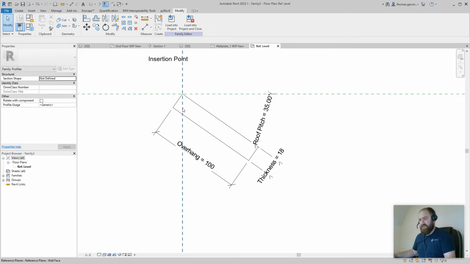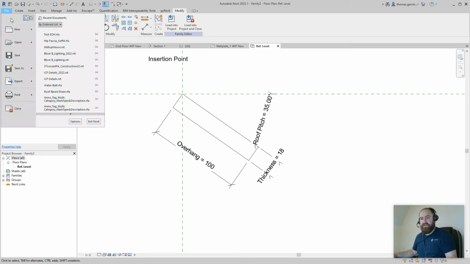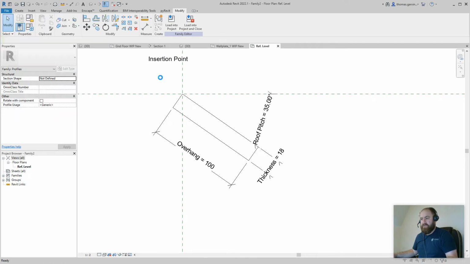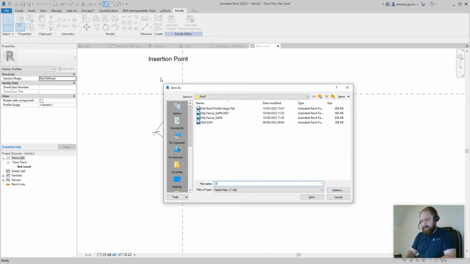We could actually make that line straight to match the edge of the roof, but we don't need to. Okay. So we can change the overhang length, we can change the pitch of the roof, and we can change the thickness. Okay, we'll just save that as overhanging eaves.